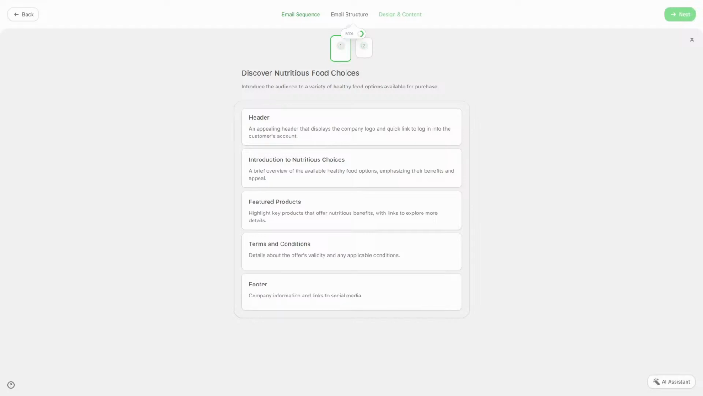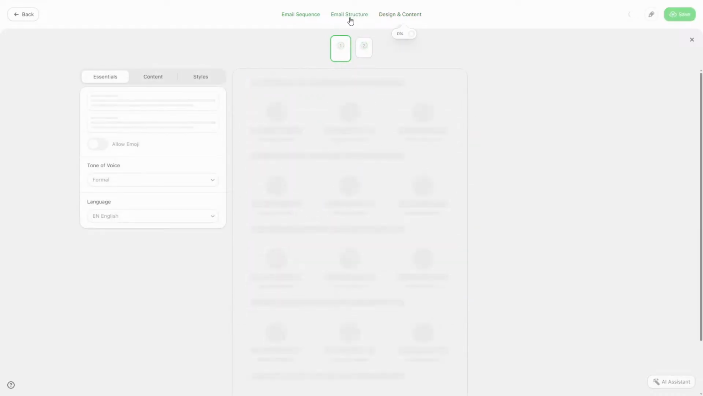When generating, you can see three sections. So email sequence, email structure design, and design and content.